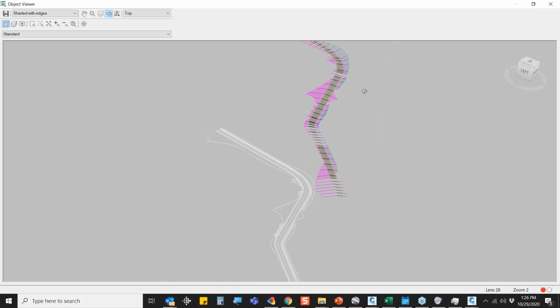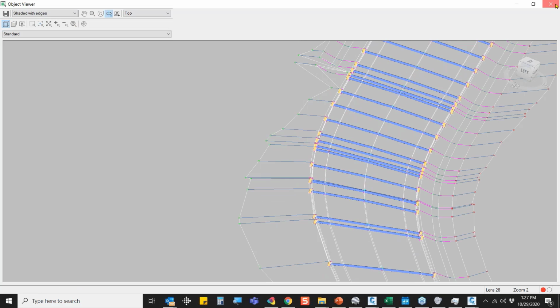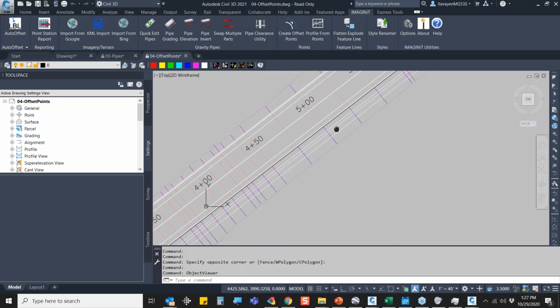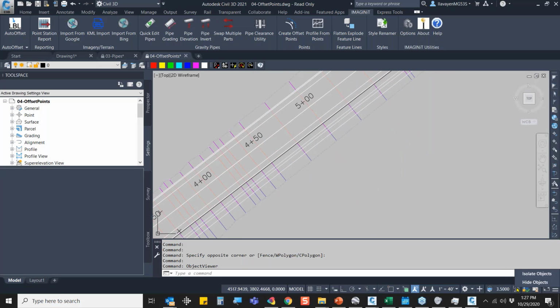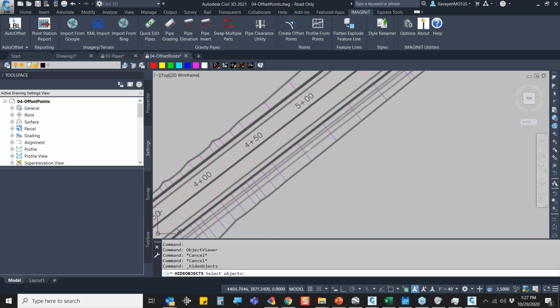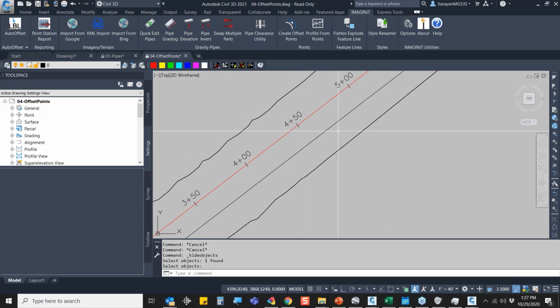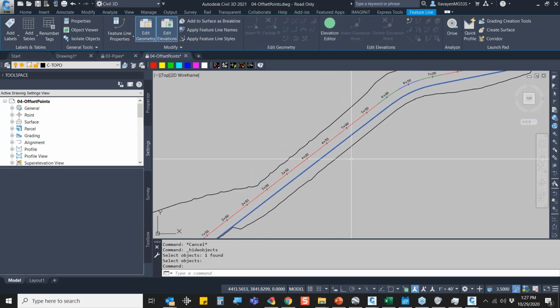So I'm going to create, let's say, a stakeout for my back of curb. And that's what you're pretty much seeing here on the screen, that I have already extracted for myself. So let's take a look at that here. I'm going to hide the corridor just so it doesn't get in the way. I'll go here and hide the object. And there is that feature line extracted.